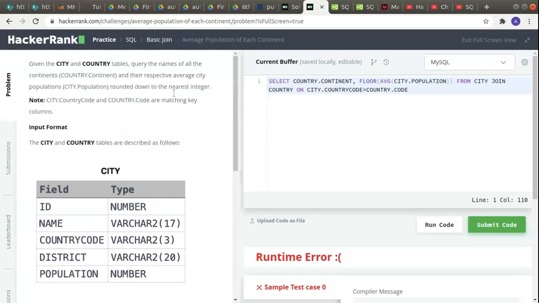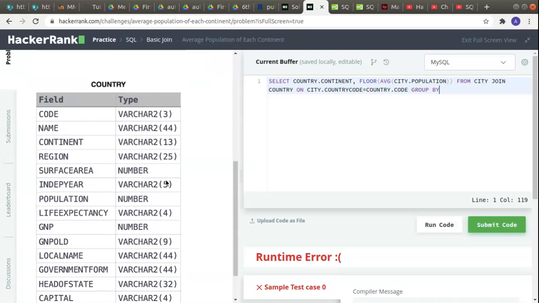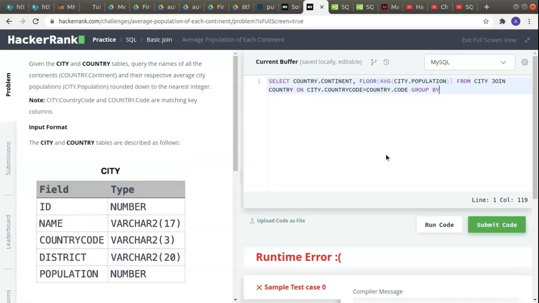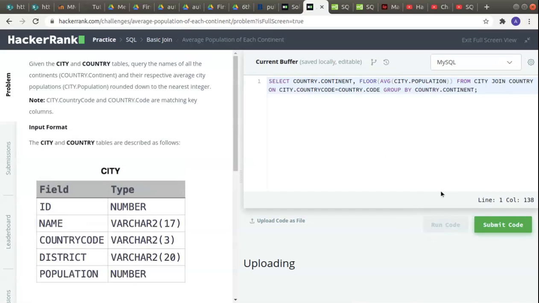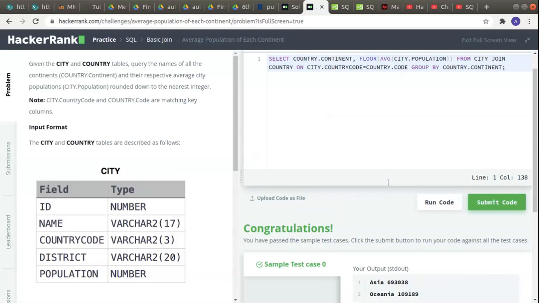and you have to do it on all the continents, right? You have to find the average city population of the continent, so you'll have to group by continents, so that for example all the Asian cities are, let's say, grouped together. So you'll have to group by country dot continent. So let's check and see. So yeah, this is right.